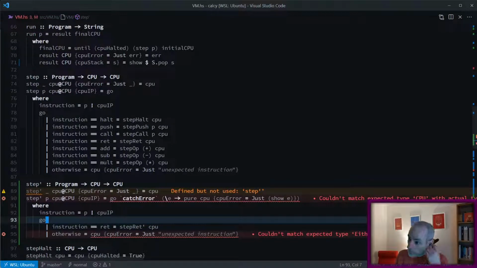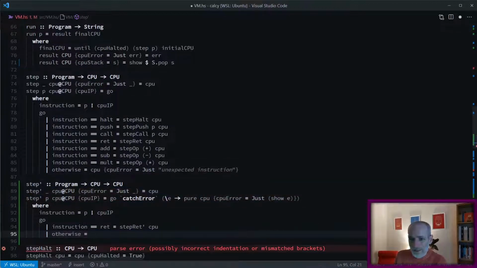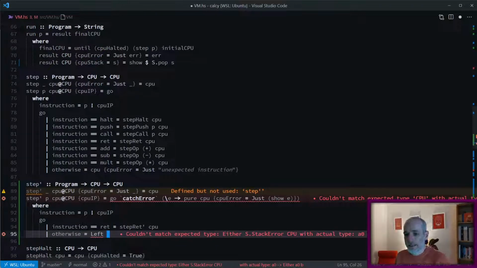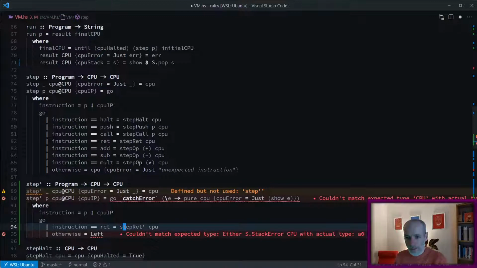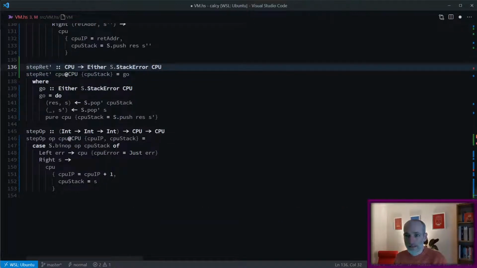Okay, so a few things have not worked out here. Otherwise, I actually don't want to do this. I want to say left and then some error. Okay, so the error that I return from here is going to need to be the same as the error I return from here. And the error that I return from here is s.stack error.